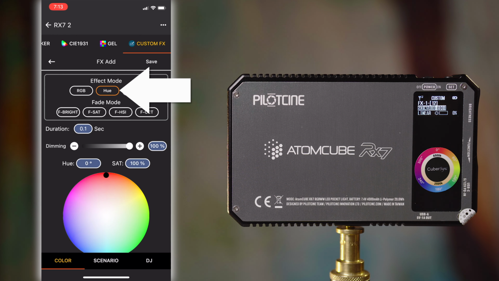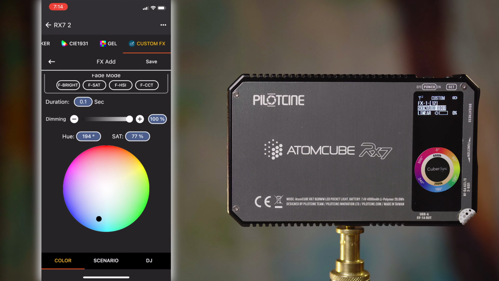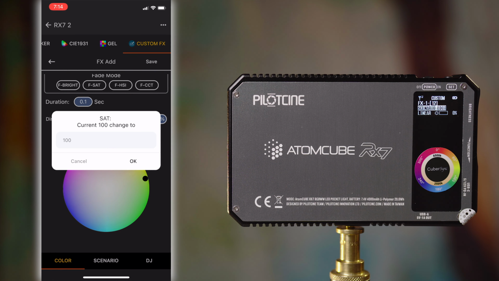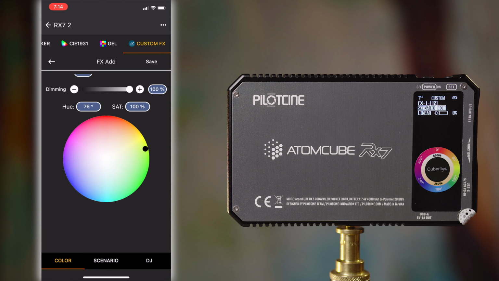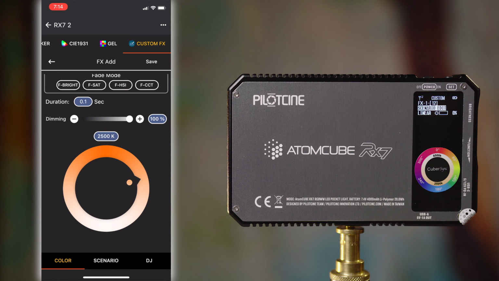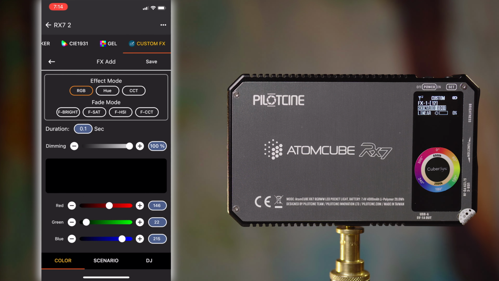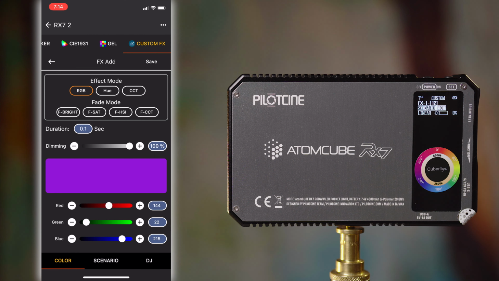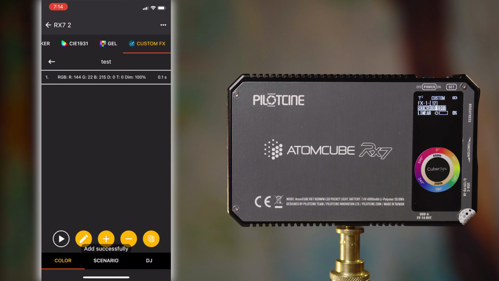Under effect mode, we also have hue, and this is essentially the same, just a different way of choosing the color that you are working with. So you have the color circle here. You can slide it around for your color and your saturation. Or again, you can tap the blue circle to type that in exactly as you want it if you have something specific in mind. Then we have CCT, and once again, it works pretty much in the same way. So let's go back to our RGB and program that in for 1 second here. We click save at the top, and now let's add another step.